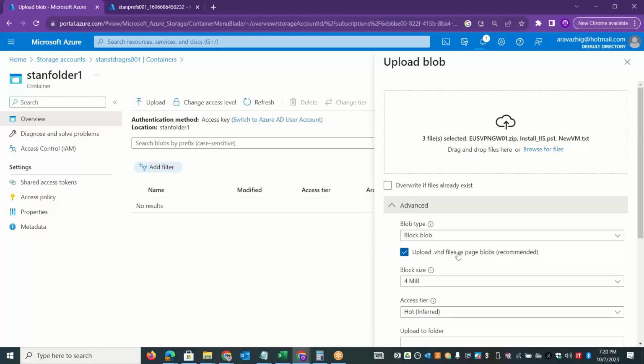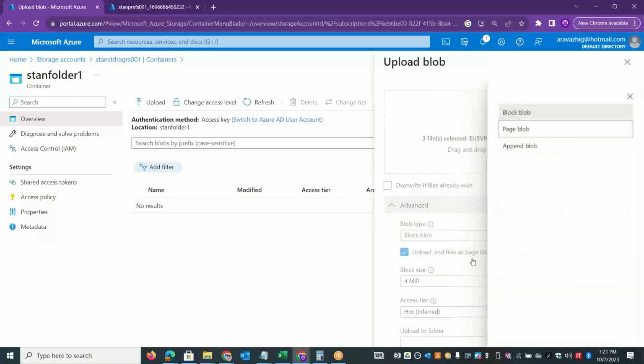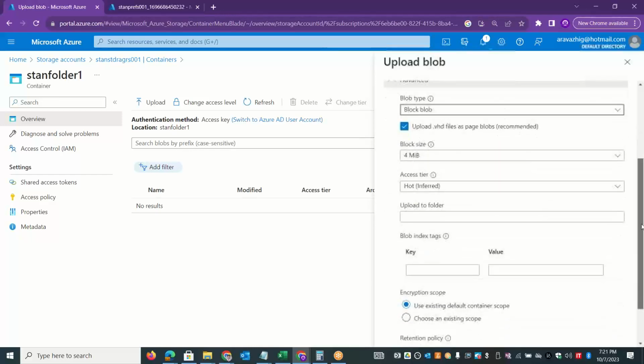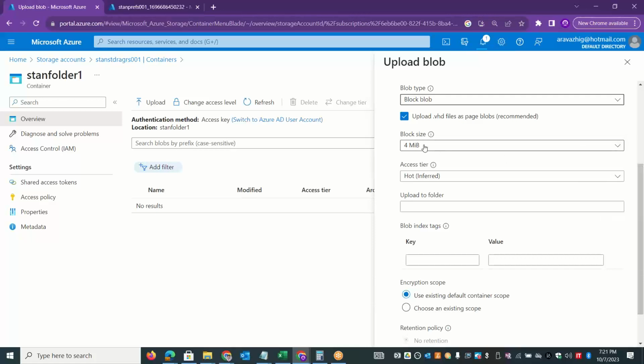So even if you have accidentally renamed your virtual hard disk to some different format or different extension, you can just select this option. If it is a virtual hard disk file, you have to select page blob. Whereas for the regular unstructured category like text file, document, video, and all those things, you can select block blob. If you are going with log files, with whatever data is appending in nature, you can choose the append blob. So based on the nature of your file, the nature of your content, you can change the type there.